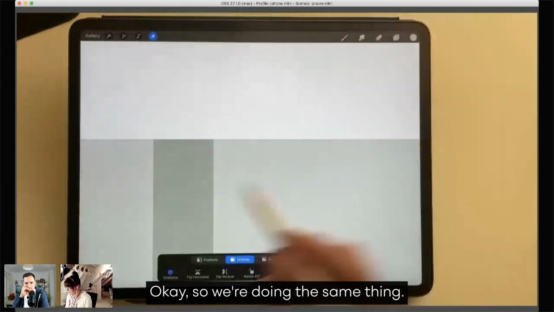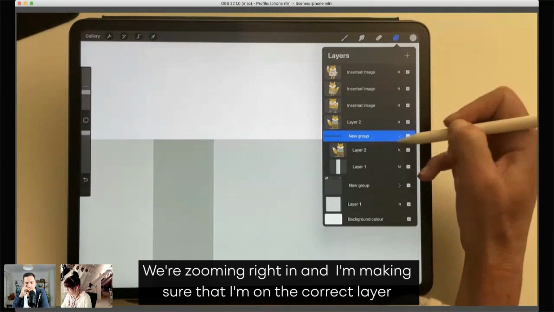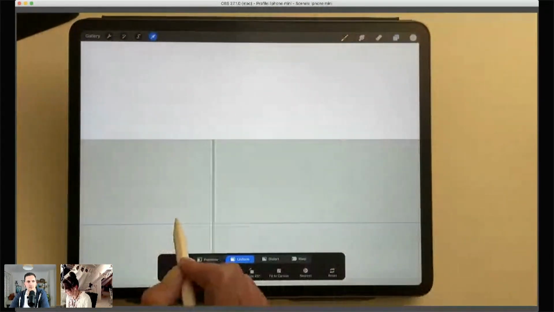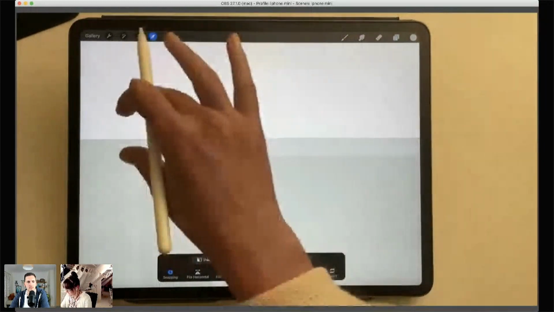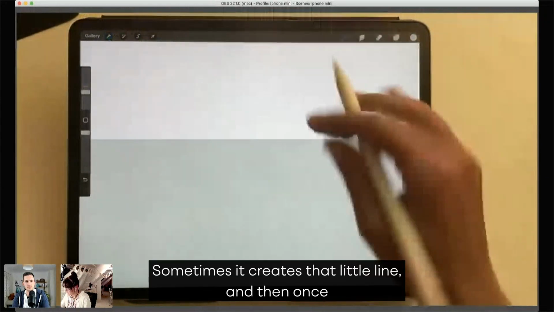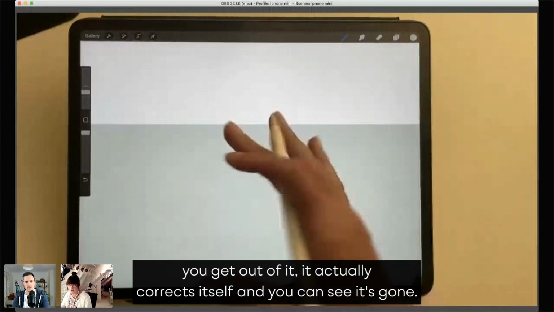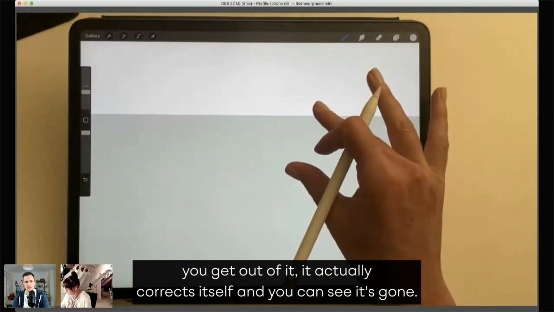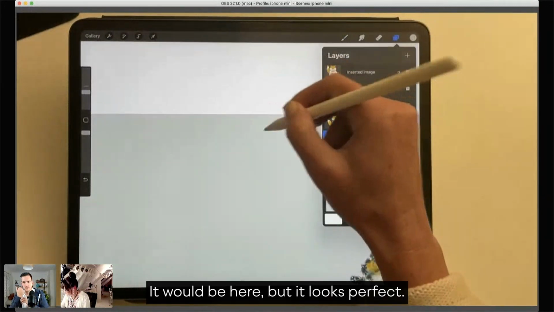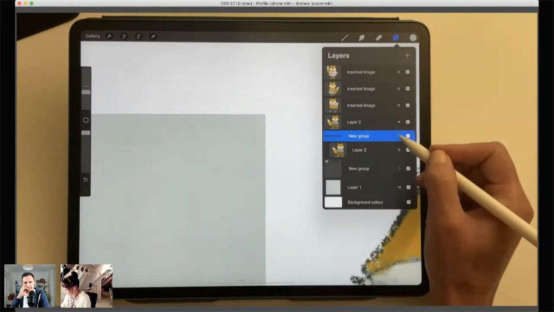Okay, so we're doing the same thing. We're zooming right in, and I'm making sure that I'm on the correct layer. And then I'm just going to move that over. Oops, I'm going to turn off. Oh, there we go. Sometimes it creates that little line, and then once you go out of it, it actually corrects itself, and you can see it's gone. So I'm just going to make sure that it is gone. It would be here, but it looks perfect. So I'm going to delete that.